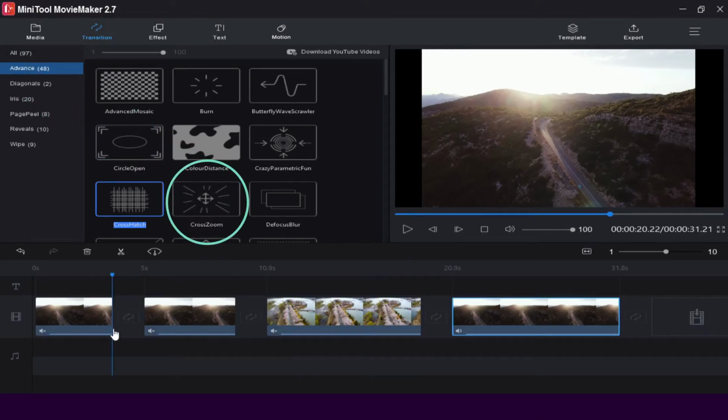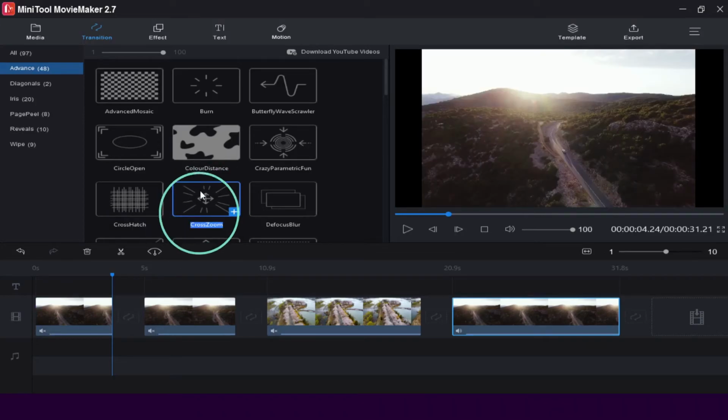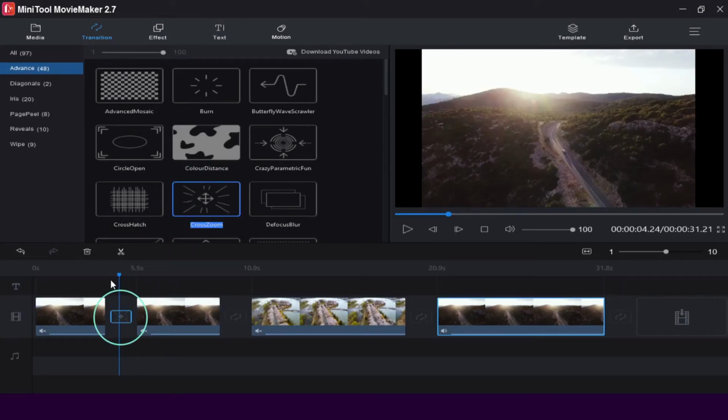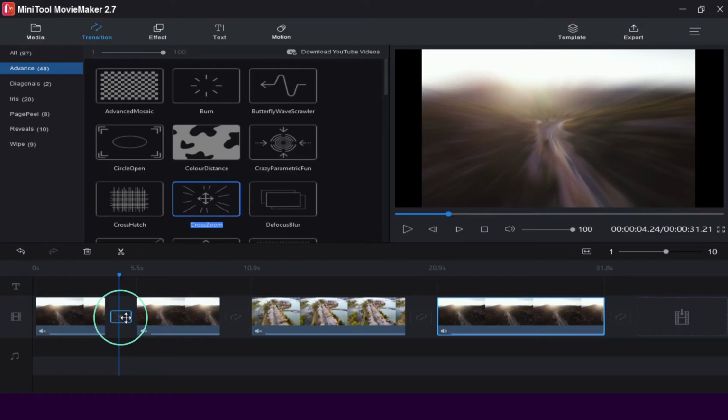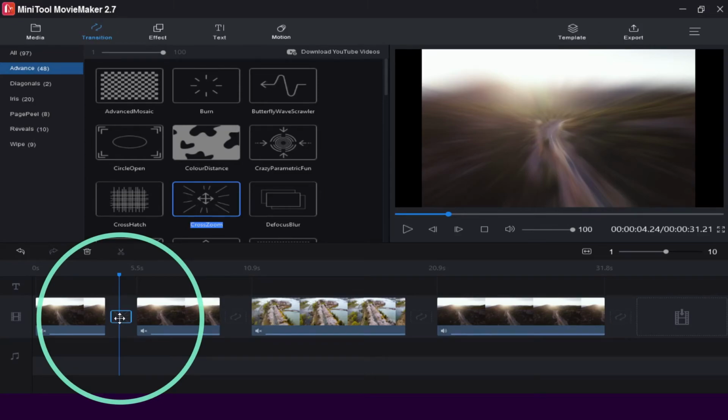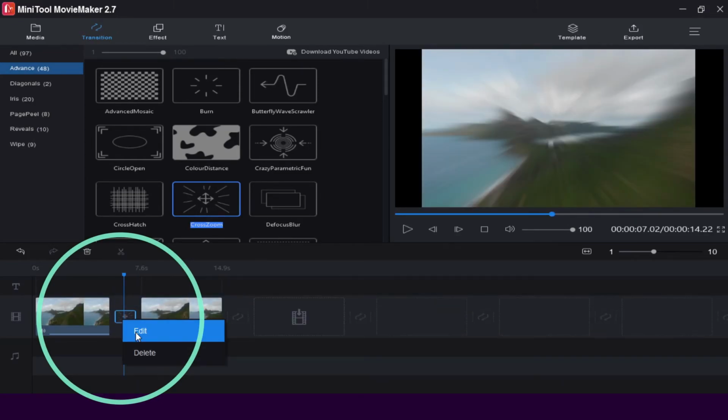Let's place our marker here and click and drag in between the two clips. So here we have added the cross zoom in between the two clips. Once you've added the transitions, you can always edit the transitions. To do that, simply select the transition, right click and edit.